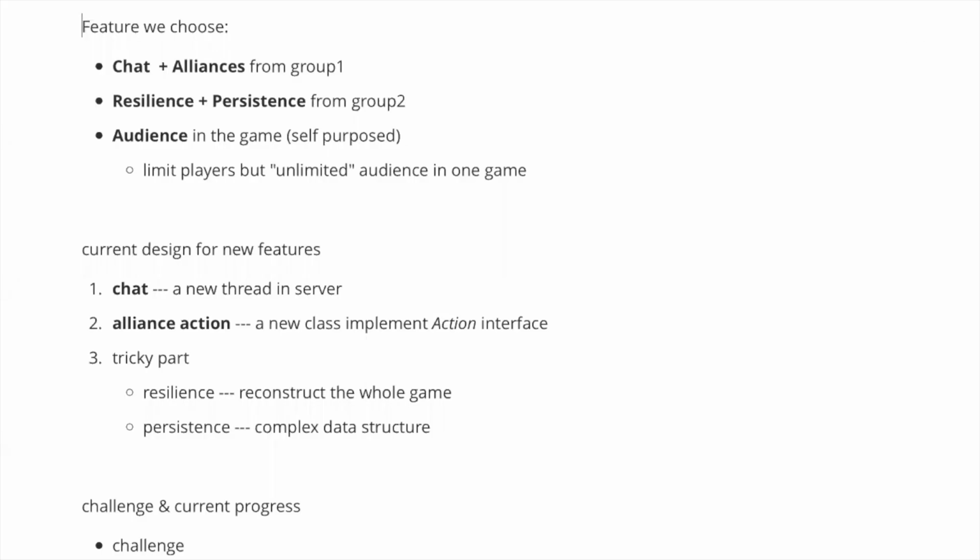Hi all, welcome to the third part of our presentation. First, we will talk about the features we chose. We chose chat and alliance from group 1 and resilience and persistence from group 2.